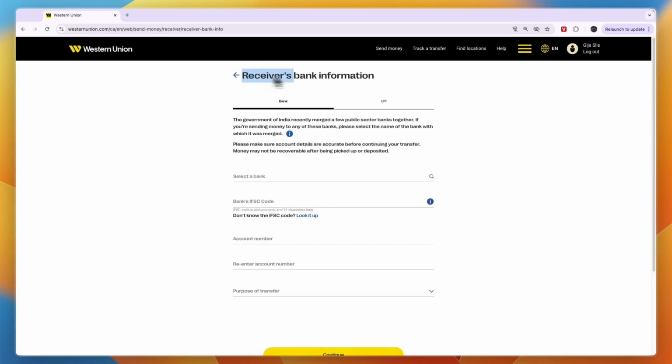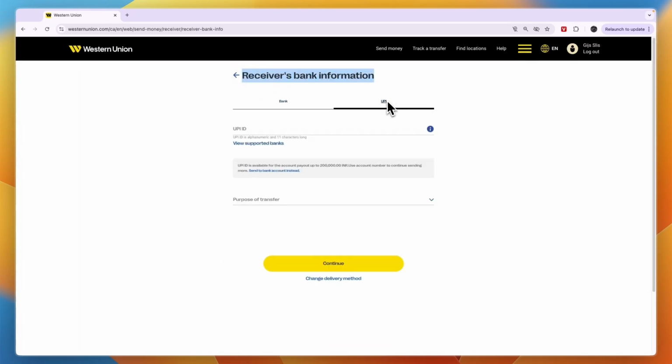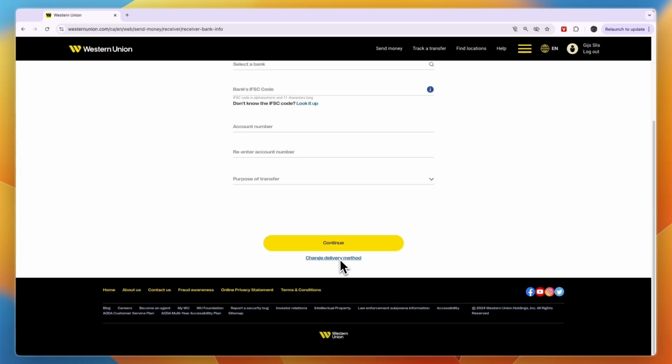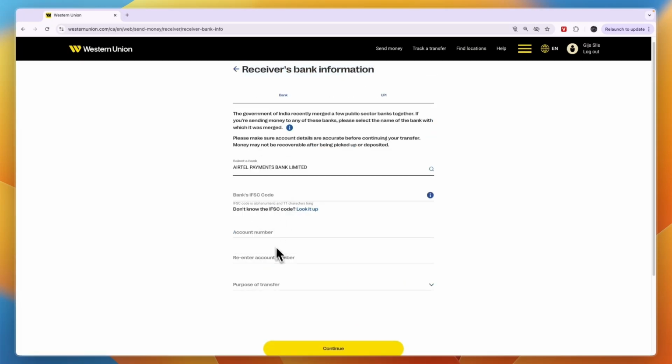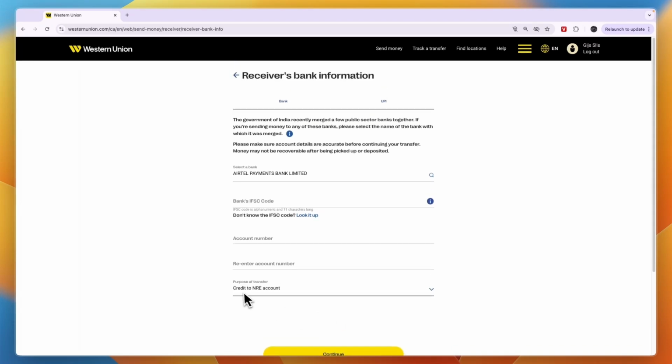Now here at the receiver's bank information, although from here you can still switch to UPI if you prefer, or here at the bottom you can also click change delivery method to pick something else. So just select their bank from here, then at the IFSC code, account number, then account number again, and the purpose for the transfer. Then after doing all of that, click continue, then add your own payment details, then review that all the details of the transfer are indeed correct, and if they are, go and confirm the transfer by paying for it, and then you have successfully sent the money to India.